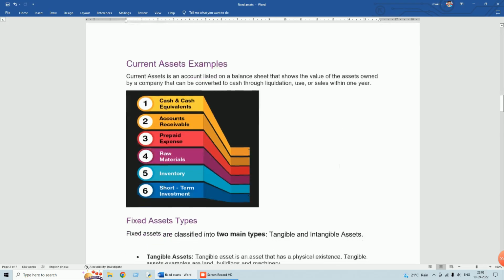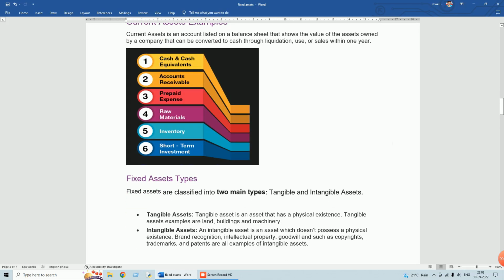Now, what are fixed asset types? There are two types of fixed assets, classified into tangible and intangible assets. What are tangible assets? A tangible asset is an asset that has a physical existence. Examples of tangible assets are land, building, machinery, or vehicles, which can be physically seen.